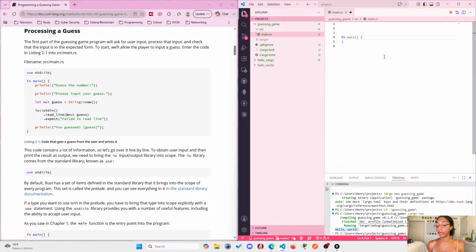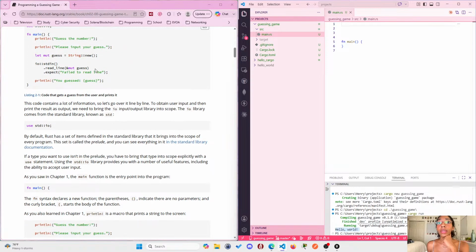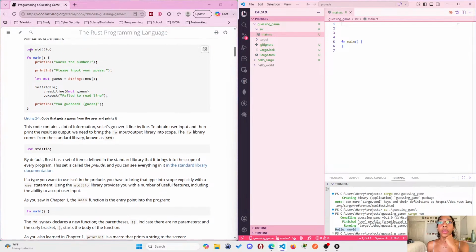Well, let's not take out the whole thing. We can leave most of it. So this is what we're doing. We're going to use the standard input output. We're going to put that at our top, and we're going to import this standard input output module.